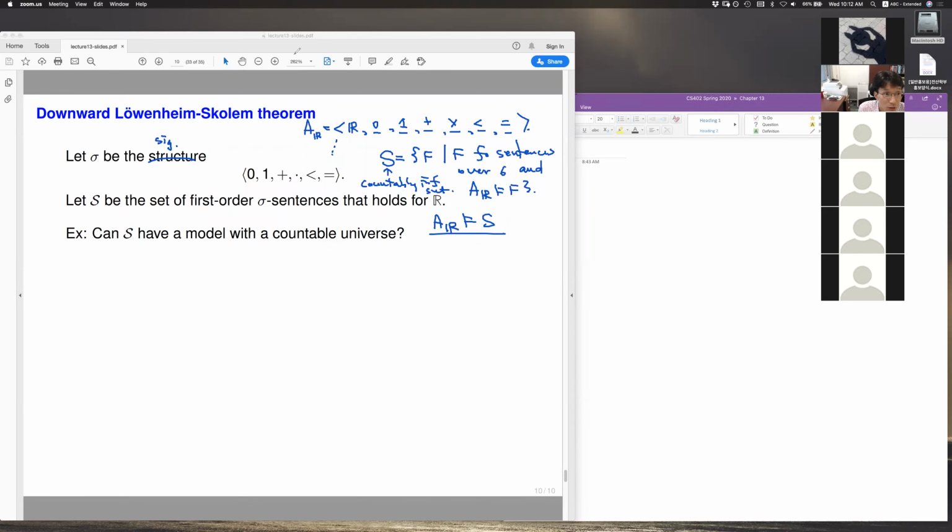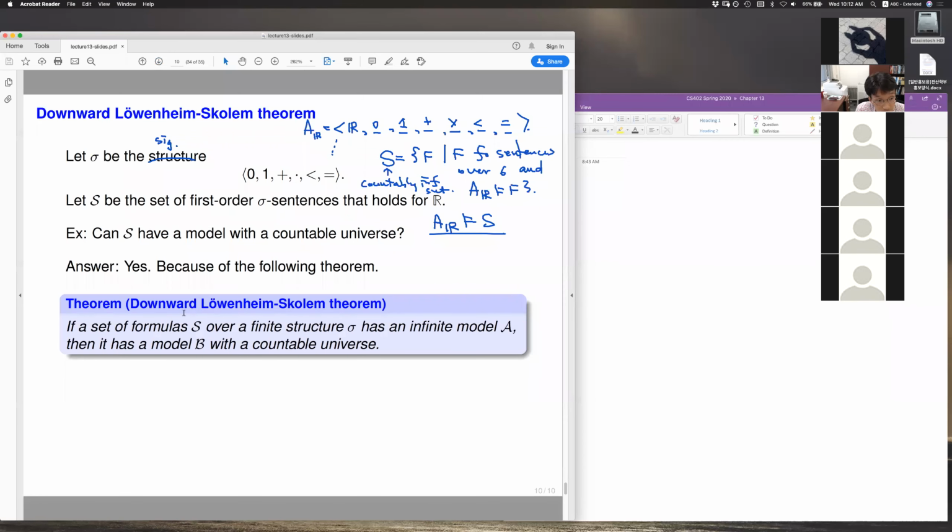But it turns out this formalization has a countable model because of the downward Löwenheim-Skolem theorem. The theorem says that if we are given a set of formulas over a finite signature that has an infinite model, then there has to be a countable model. There has to be a model of all the formulas in S whose underlying universe is countable.